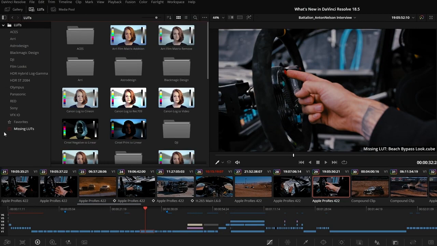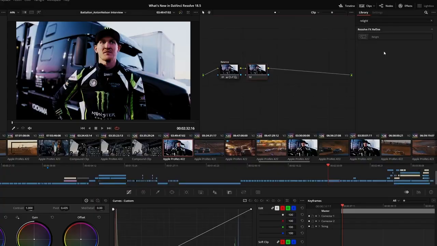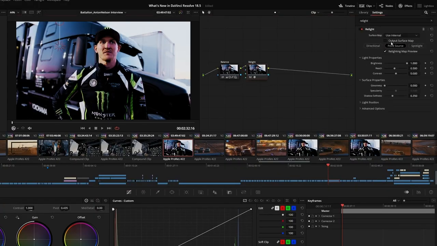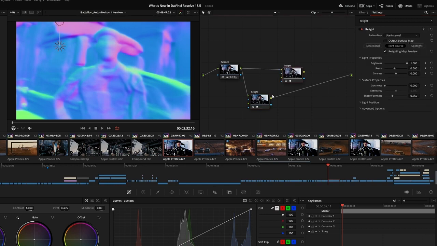In addition to this, the LUT gallery will display a missing LUTs tab, which allows you to see and manage missing LUTs. The new DaVinci Neural Engine-powered Relight effect allows you to introduce virtual light sources into a scene with realistic surface highlights and falloff. First, drag the Relight effect onto a corrector node to generate a surface map.